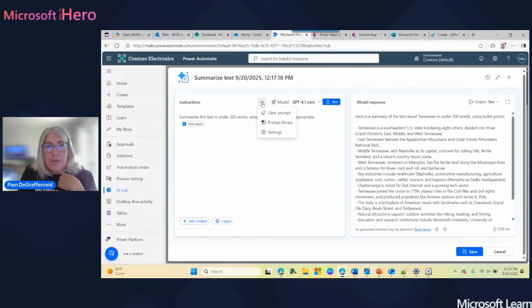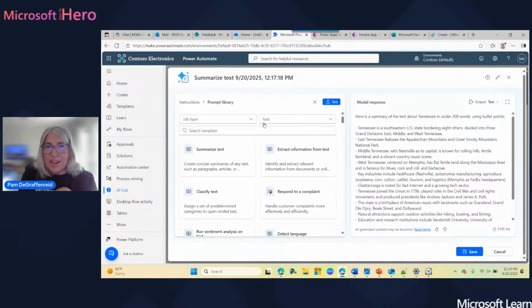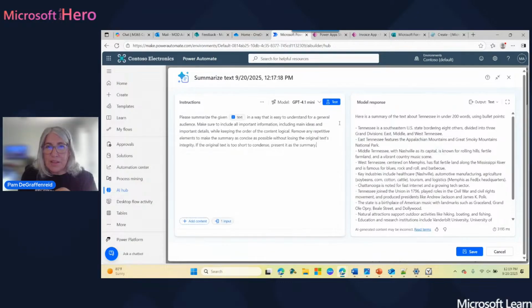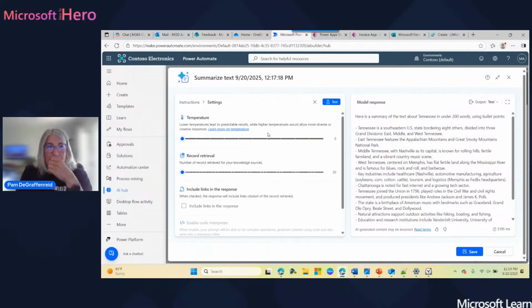So let me show you a couple of other things around the window. So I showed you can clear a prompt. You can actually go right back to the prompt library and reset that. And then you have some settings. So under settings, temperature, I always leave this at 0. The higher the temperature, just like in any other model, the more creative it's going to be in its responses. Being in IT, this is something that I never want more creativity.